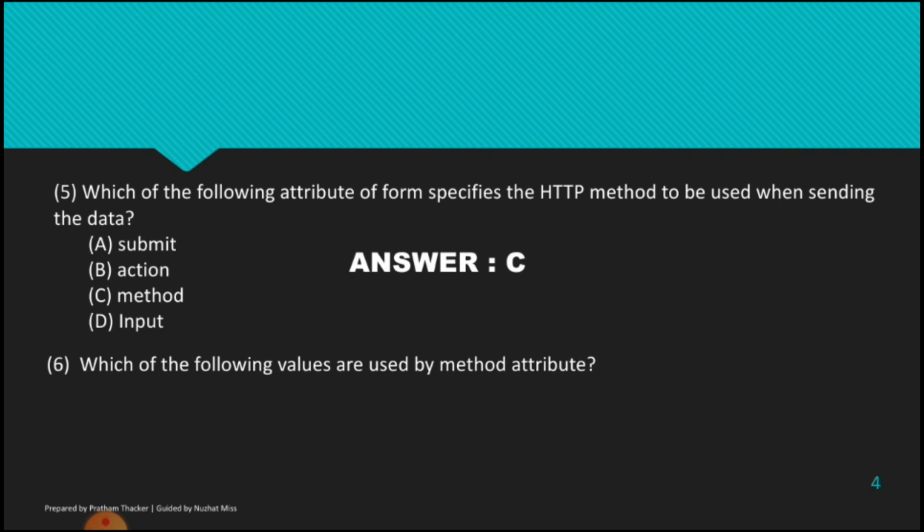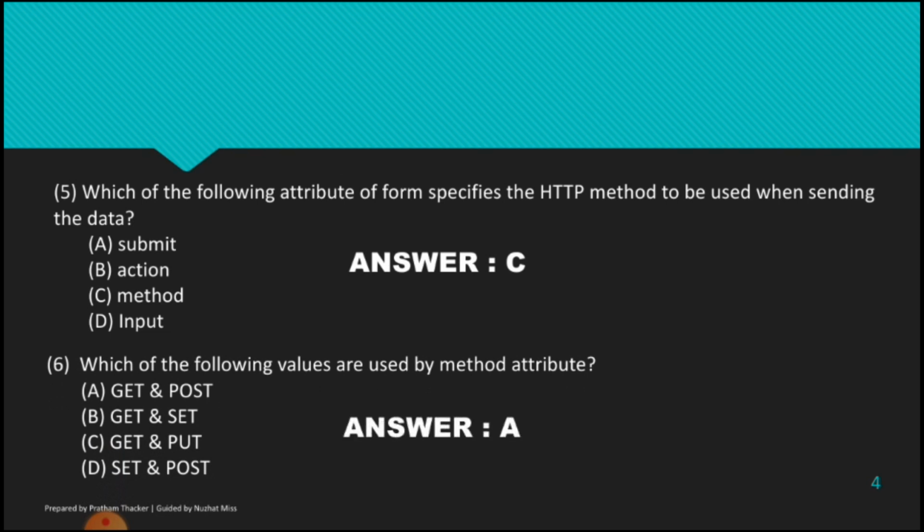Question number 6. Which of the following values are used by method attribute? Is it option A get and post? Is it option B get and set? Is it option C get and put? Or option D set and post? Answer is A get and post.